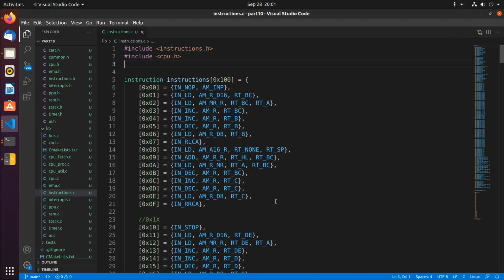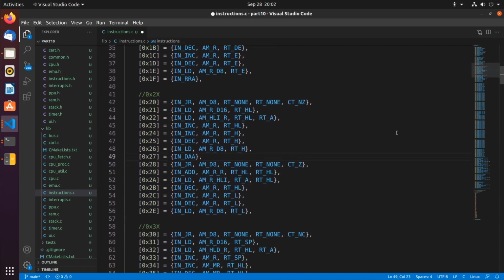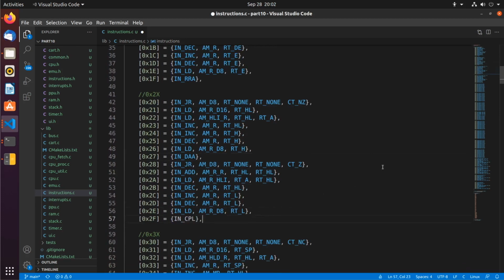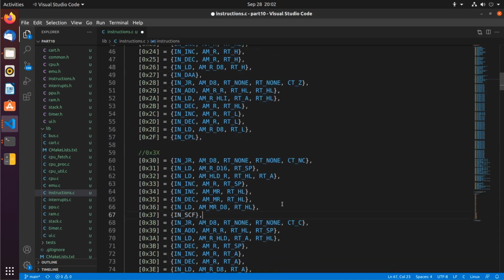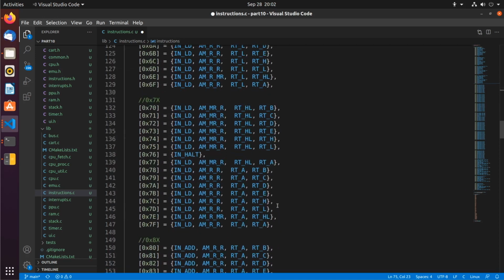So let's get started. First, there's a couple of instructions I actually just forgot to add to this instructions.c, so I'm going to go ahead and add them, starting with this DAA, which is 0x27. Let's see, 2F, there is a CPL, 37 is SCF, and 3F is CCF. I think those are just the ones I forgot to add.